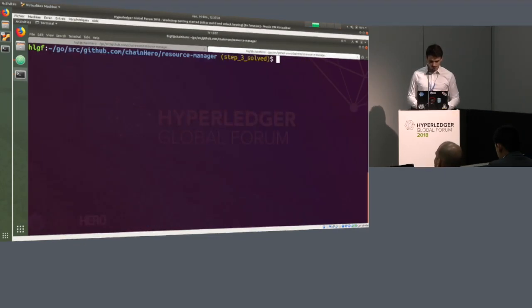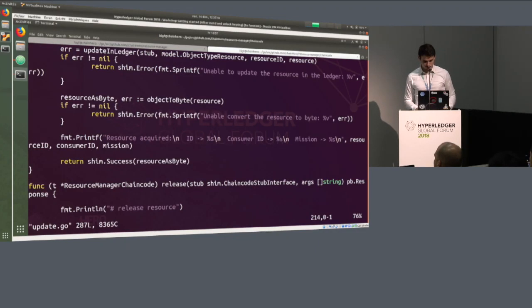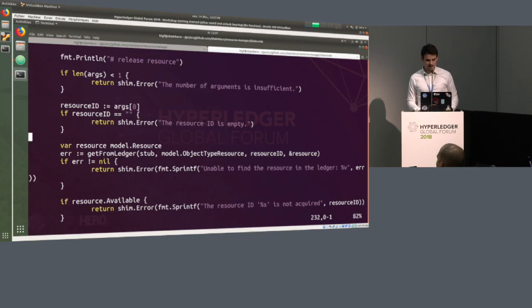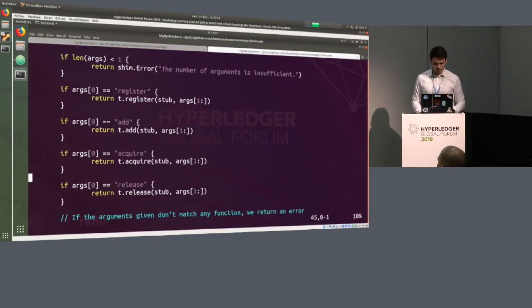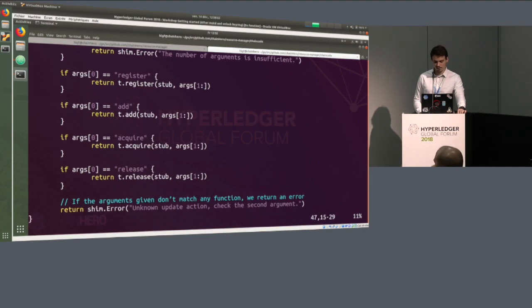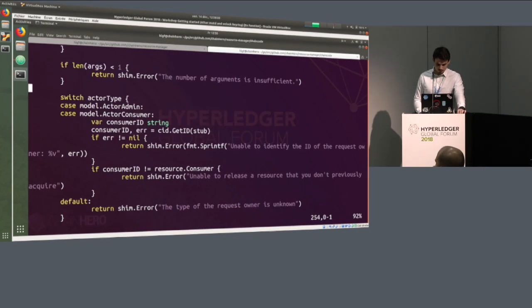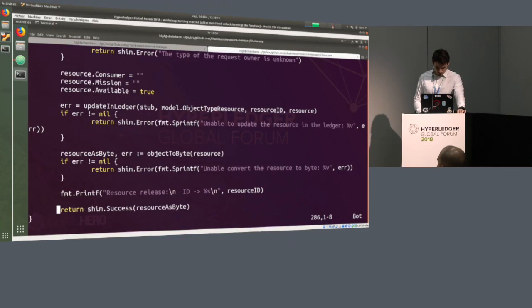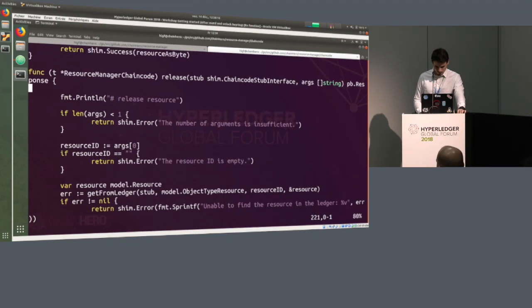And the last thing is in chaincode. So in the update function, we need to create at the top the entry point. We check the first argument, and if it's for release, we call the release function. We create the function just after the others. Here.